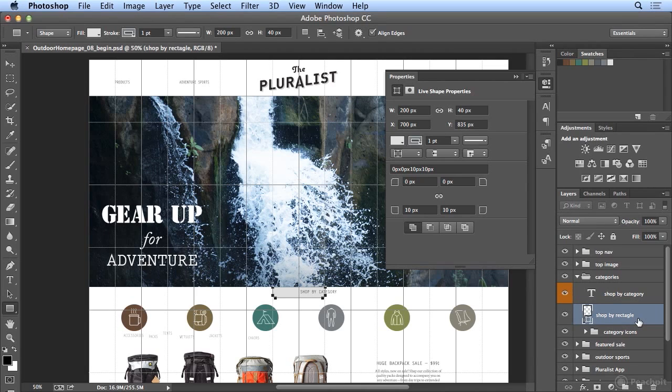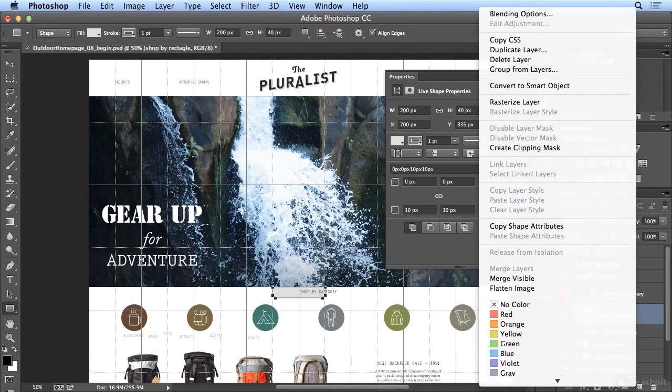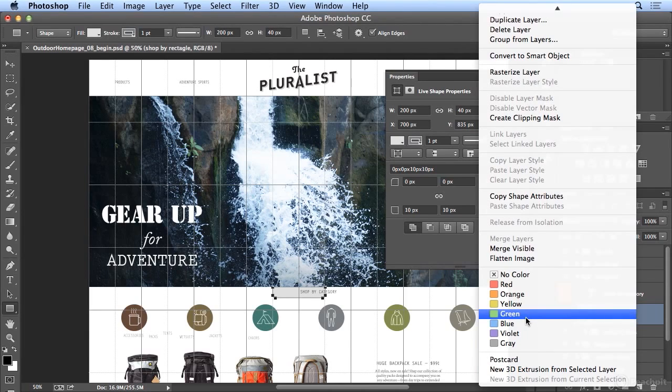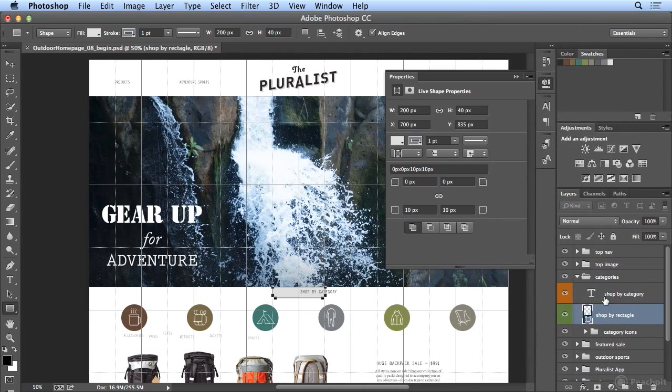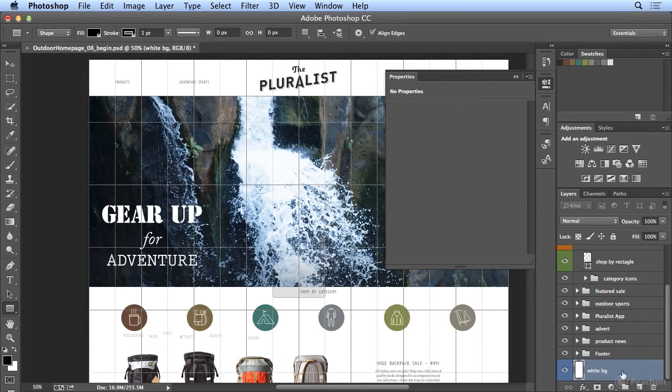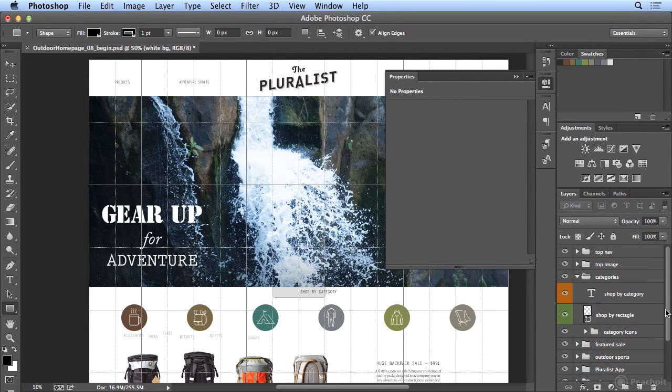I know this is centered, but I want to center Shop by Category to the page. Before I finish in this document, I'm right-clicking, and I decided to make all vector shapes or vector smart objects green, so I can easily tell by the highlight color that it's green. So I'm going to select the white background, hold down Command on the Mac or Control on Windows and select the Shop by Category. And with the Move tool, I'll hit Center, and it's perfectly centered.